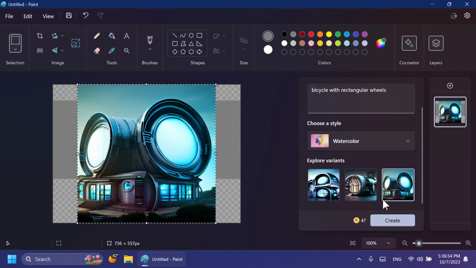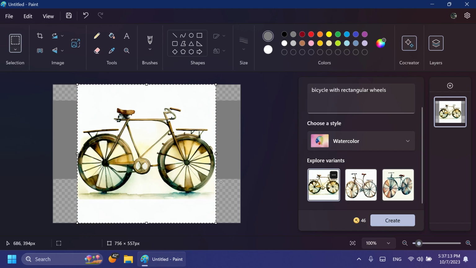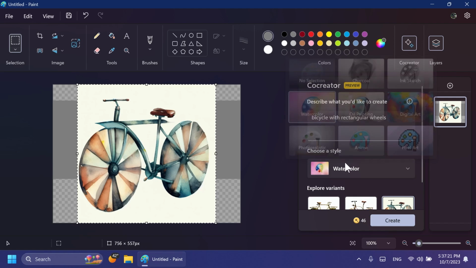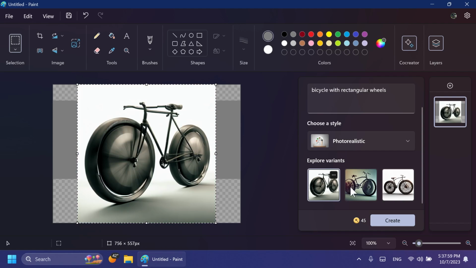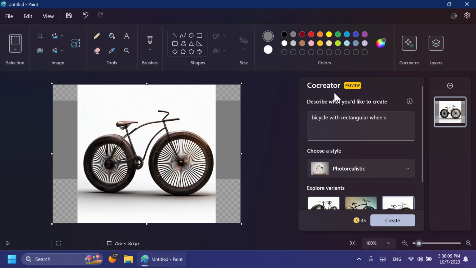Let's just use watercolor and click on create and see what Co-creator can generate. And we have our generated images. The wheels are not really rectangular, but of course it can be better. Let's also try the photorealistic one and see if in that one the wheels will be rectangular or not. Yeah, as you can see, it is pretty interesting, and I think this is a really nice function added to Paint. As I said, Co-creator is in preview version so far.